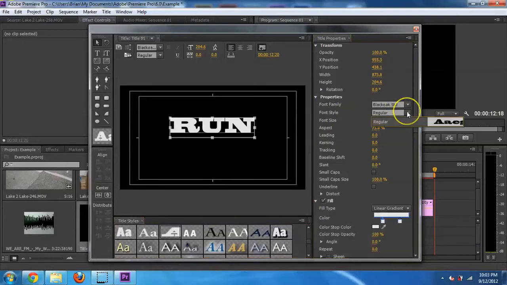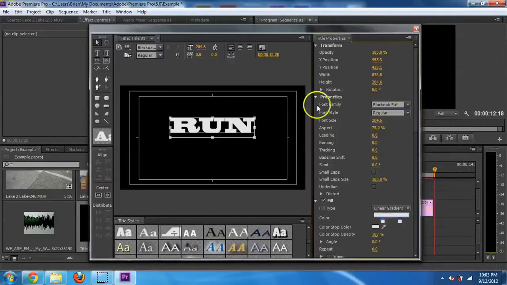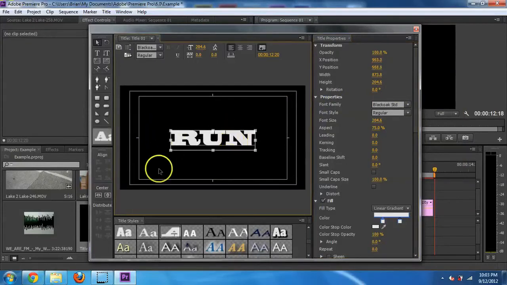So font style, I could change this. Oh, they don't really have it there. I don't want to get into actually how you would change that right now. But let's just say this is my title and I like it the way it is. You can choose different colors, and all your options are over here.